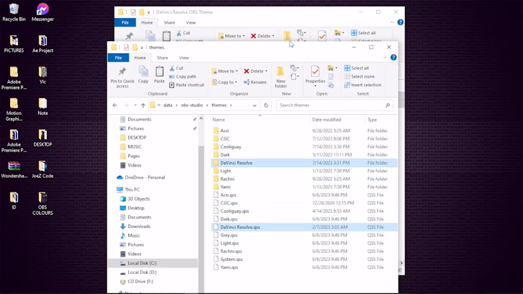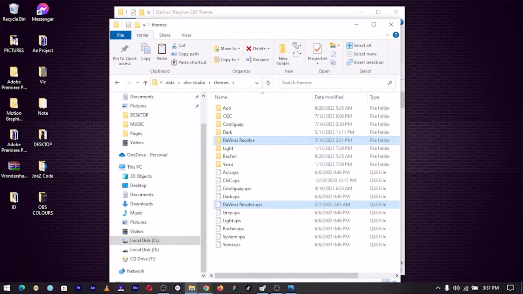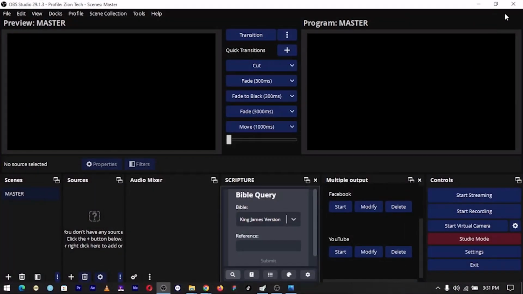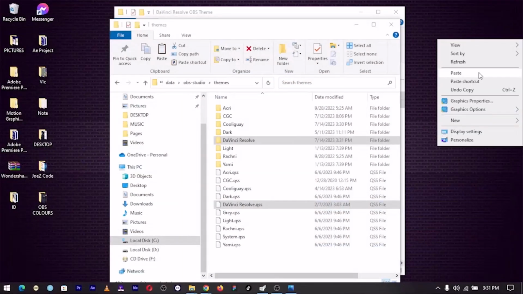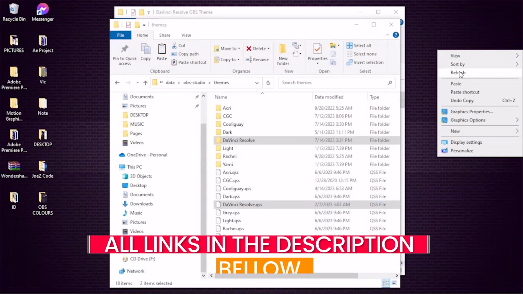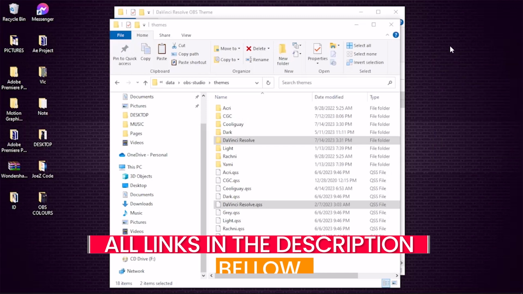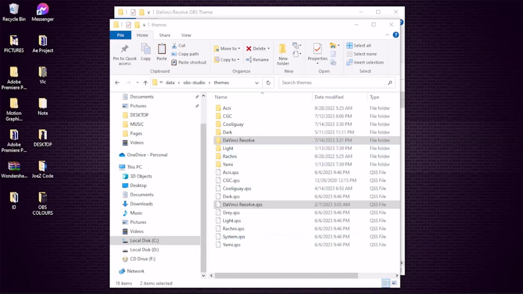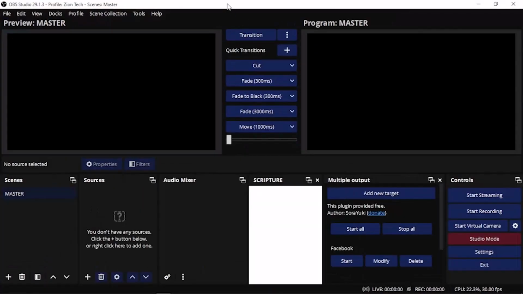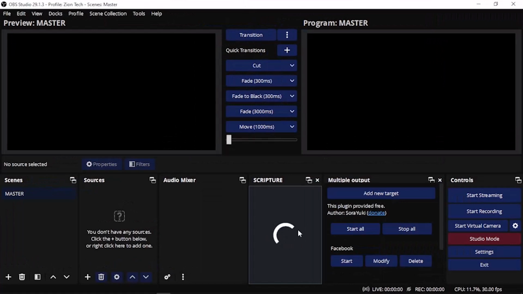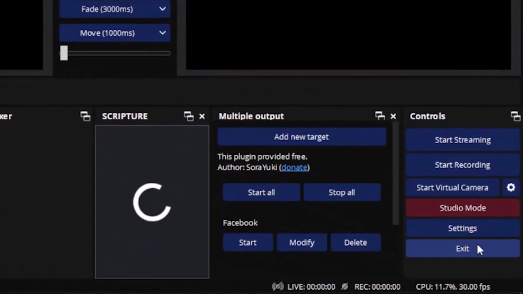But please, before you install the theme, make sure to close your OBS. I didn't do that, sorry, but make sure to close your OBS when it is running. Close it before you install the theme. So let's launch it and see the themes that we installed. After closing the OBS and relaunching it, let's check it.